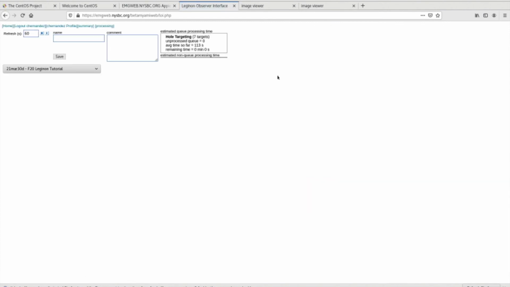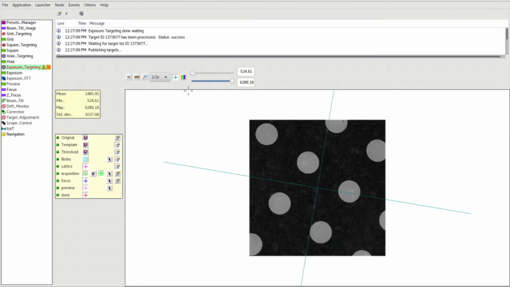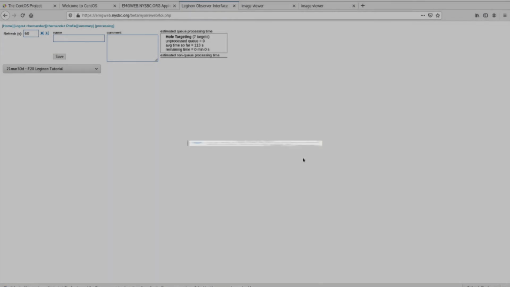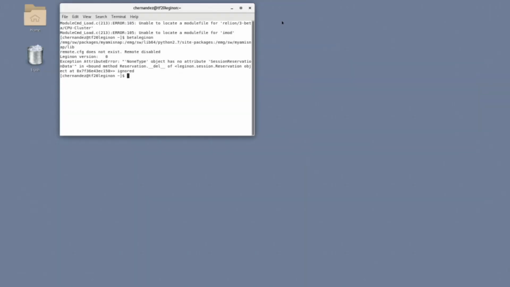LOI will show you the remaining time for your queue. When you're done with your session, go to Application and Kill. File, and then Exit. Close Mozilla Firefox. All tabs. Close your terminal.